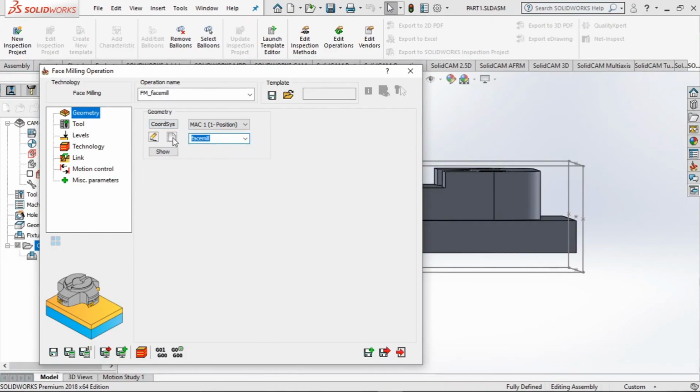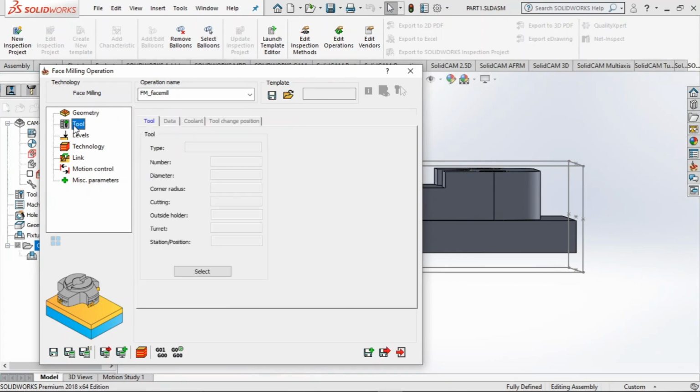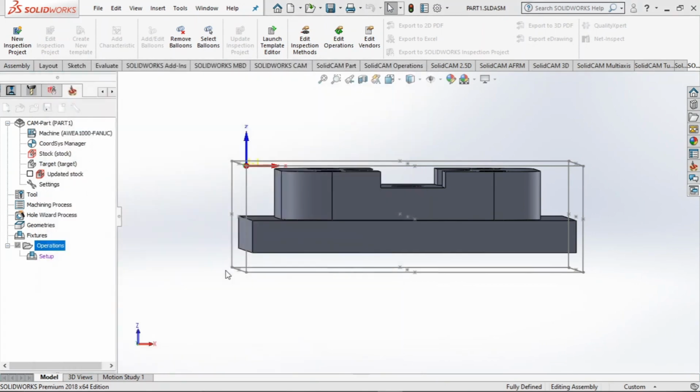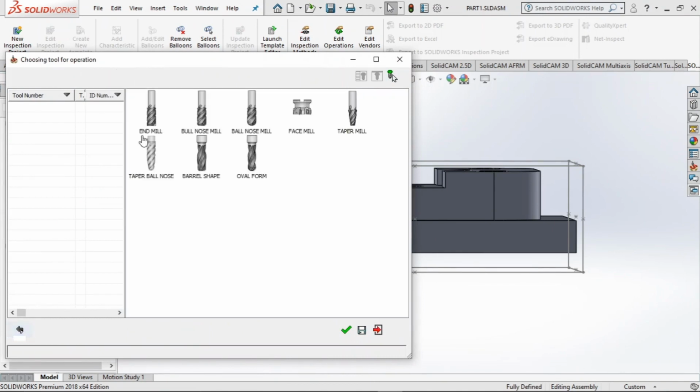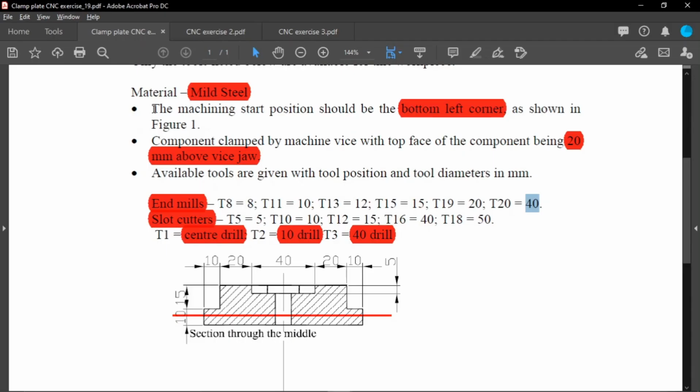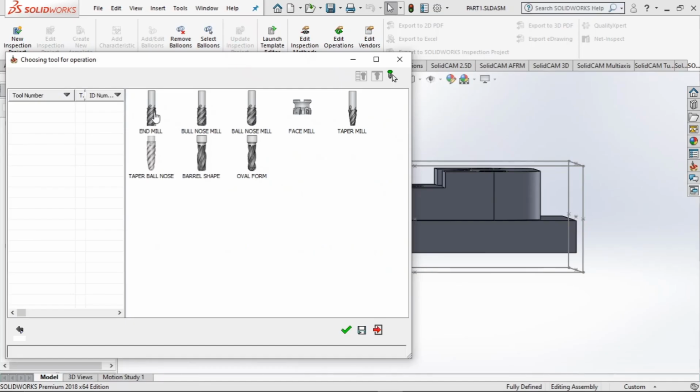Okay, then the coordinate system, it is a face mill, right? So that is okay. And then next you have to select the tool, so here add a milling tool. So this is a face mill. Now we are not going to use a face mill because the tools that are given are end mill, slot cutter and center drill, right?